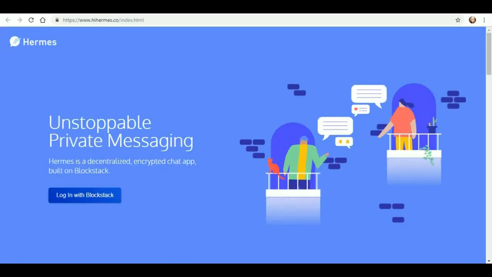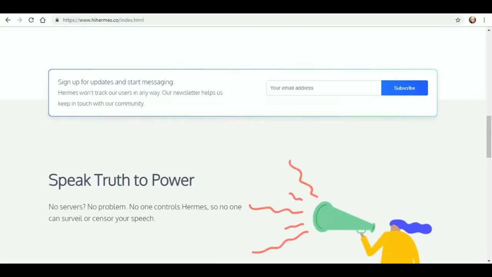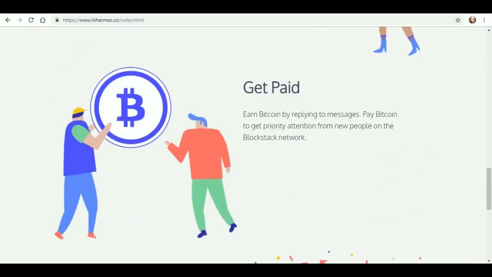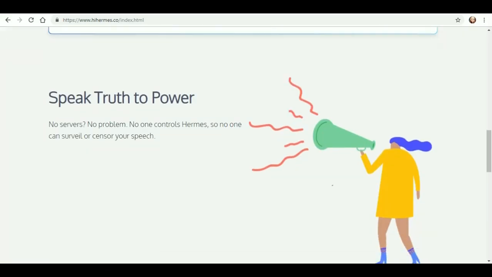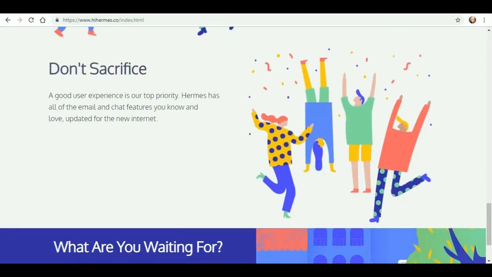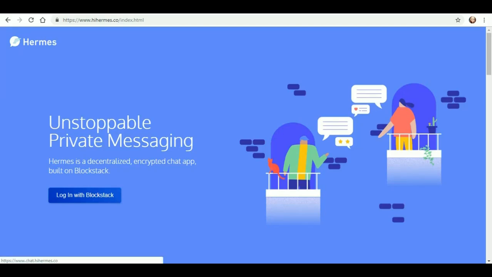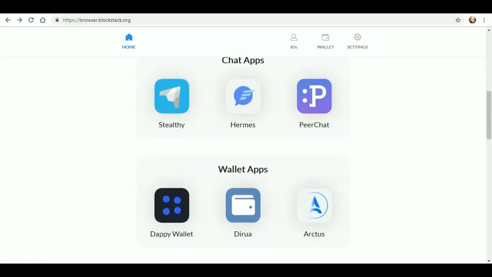What's Hermes? Unstoppable private messaging. Encrypted chat app built on Blockstack. So again, I'm gonna assume it's very much like Telegram. It does not want to allow me to log in. Speak truth to power, get paid by replying to messages, pay Bitcoin, get priority attention from new people on the Blockstack network. And don't sacrifice a good user experience is their top priority, but it's not working for me. So maybe it's down, or maybe there's something I have to do to add it.